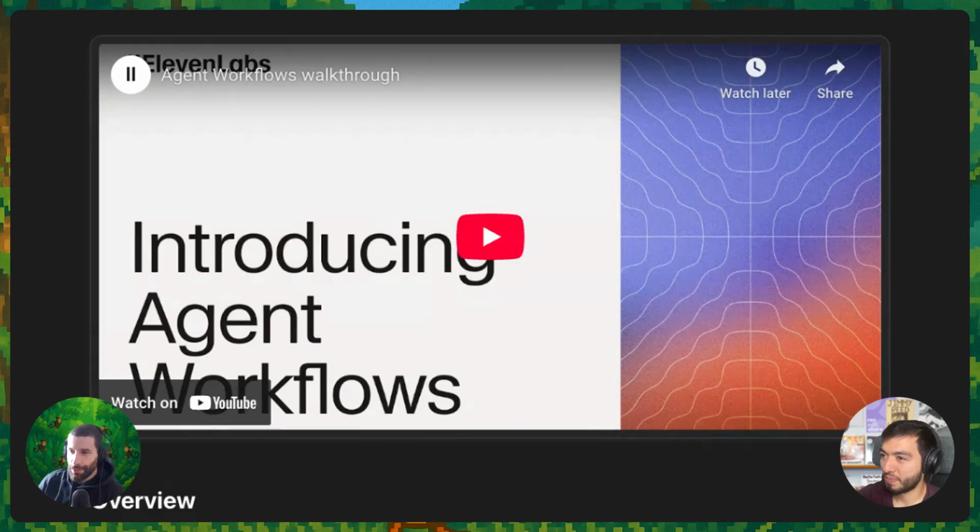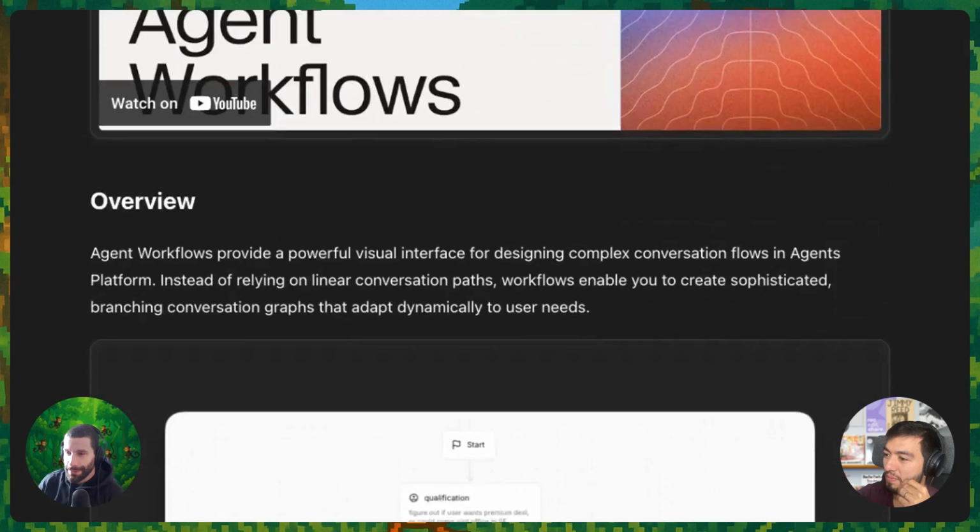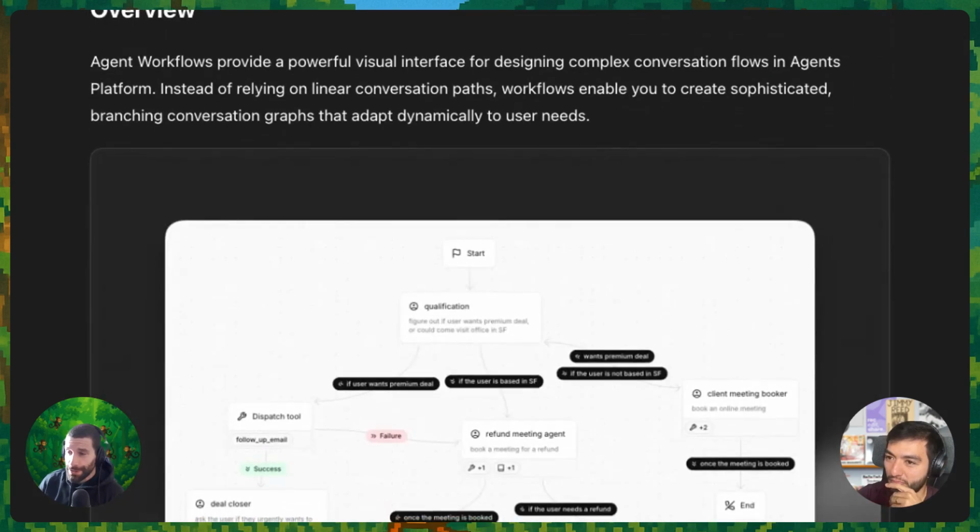ElevenLabs' agent workflows let you build branching voice flows on a clean drag-and-drop map with human handoffs baked in. You can swap models or voices with the sub-agent nodes and route success or failure with dispatch tools. It's no-code guardrails, so complex.